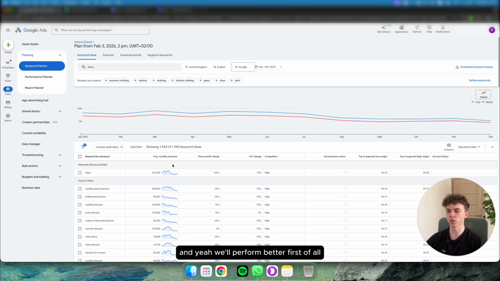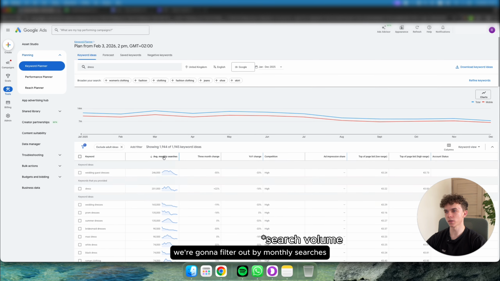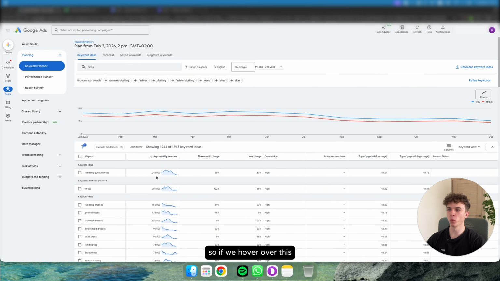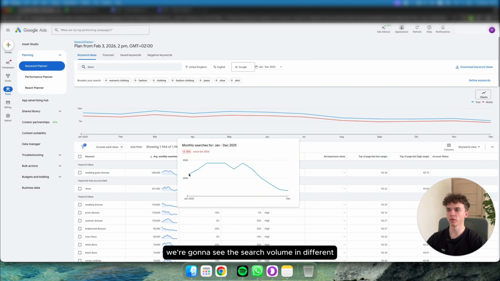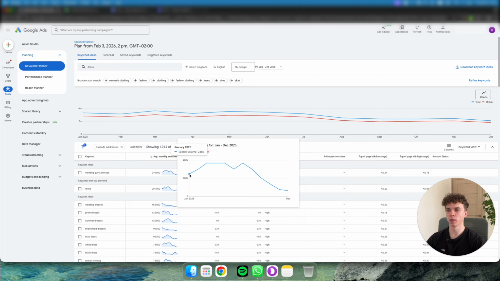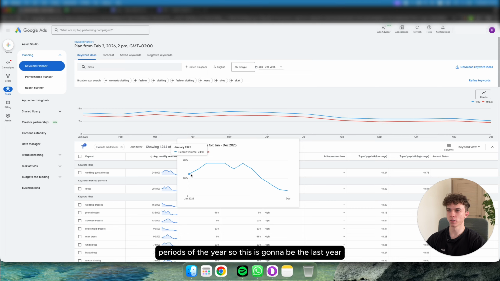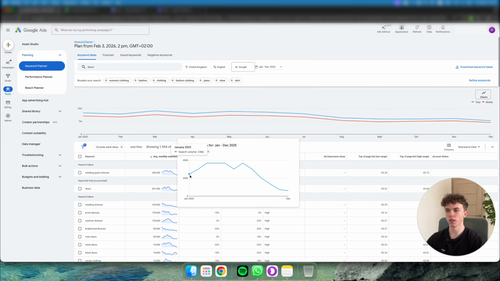First of all, we're gonna filter by monthly searches, and then we see that wedding guest dress is the top one in the United Kingdom. It has more searches than just a general dress. Okay, so if we hover over this, we're gonna see the search volume in different periods of the year. So this is gonna be the last year, but usually it's gonna be very similar.